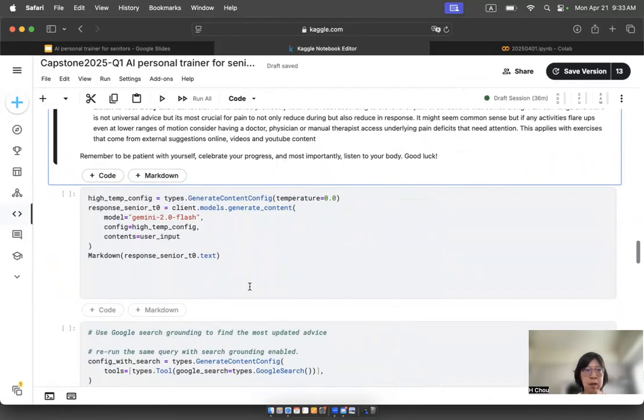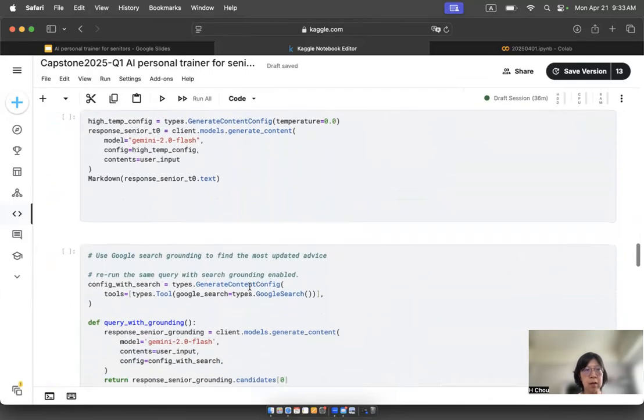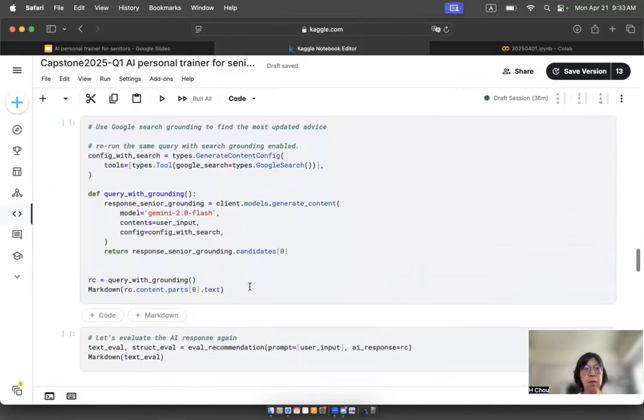Here is just another temperature configuration. I don't think we need to run it. Here I use Google search grounding. The purpose is that the previous answer is from the LLM, so the data already exists in the model. Now I want it to search the internet in case there is new information that comes up, so I can incorporate it into this prompt as well. Let's see how it goes.